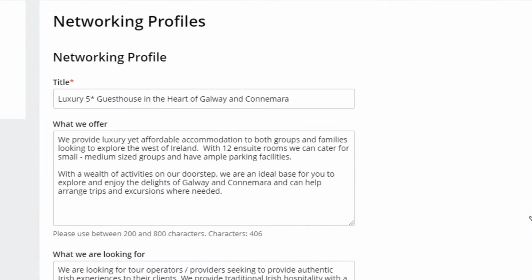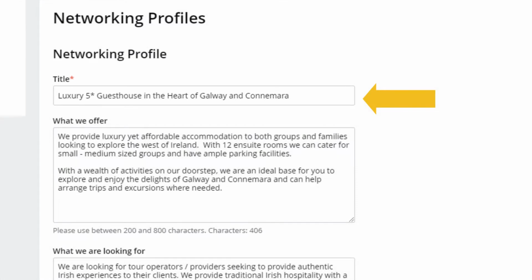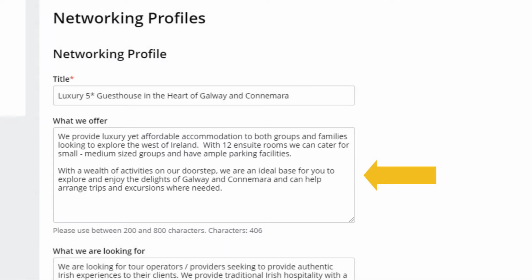The title field is very important, as this is what the overseas buyers will filter through when searching for suitable suppliers. For example, you will see that this title is very descriptive and relevant, and the overseas buyer will easily be able to identify the product offering. Give a clear and full description of your offering, the product and services you provide, to whom, and where you are located. The more information you provide, the better chance you have of your meeting request being accepted.